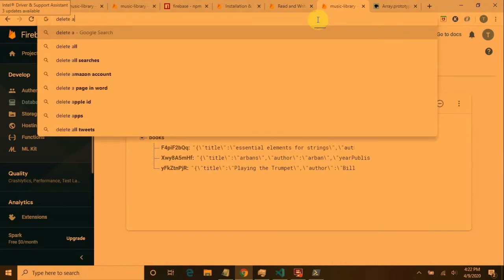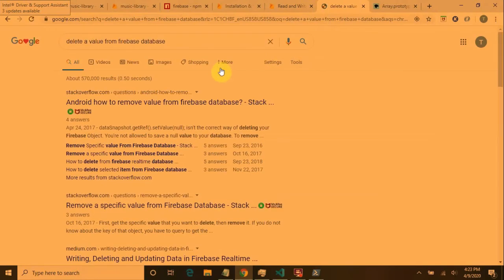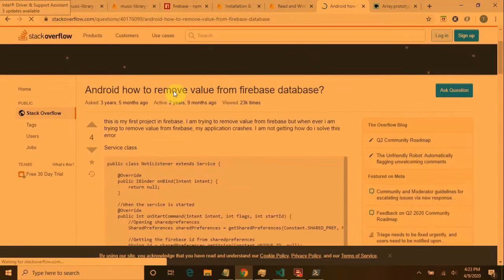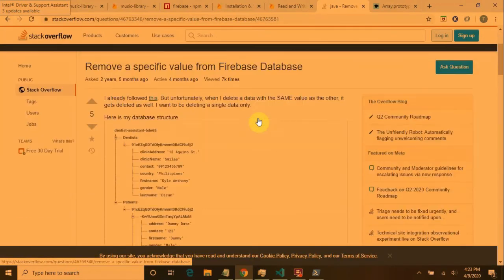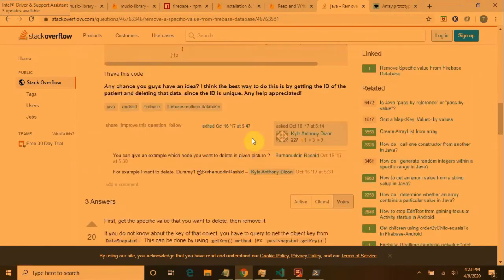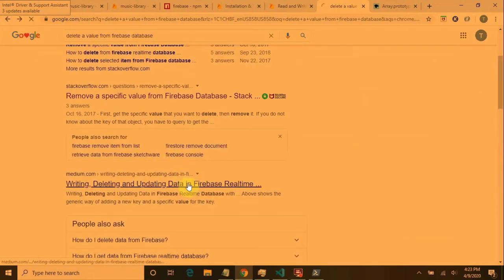Delete a value from Firebase Database. How to remove value from Firebase Database? Sure. That's fine. We're in Java. I was going to say it should be easier. Writing, delete, update data. There we go.